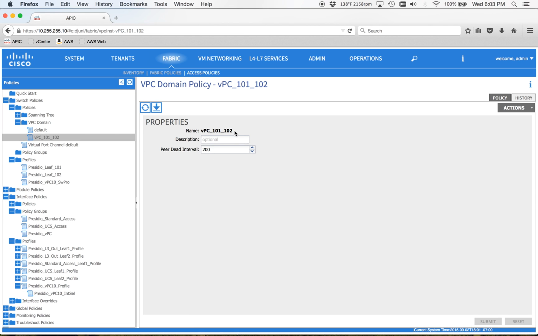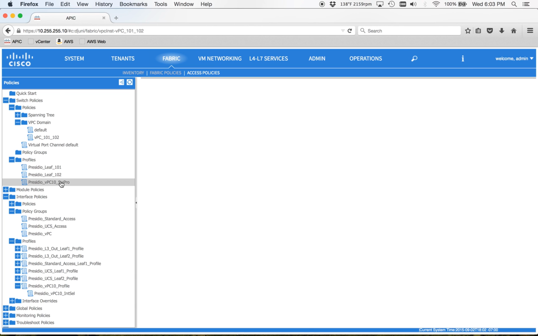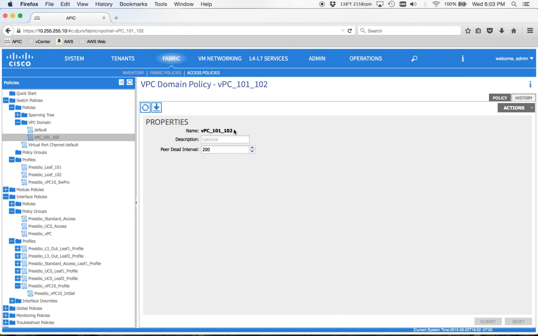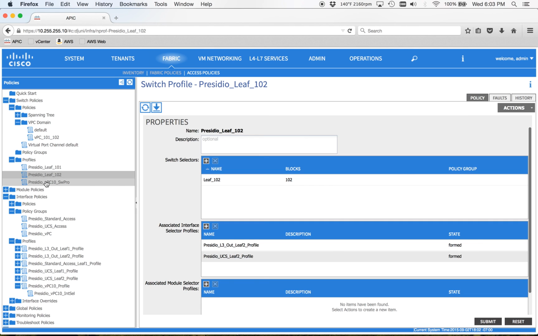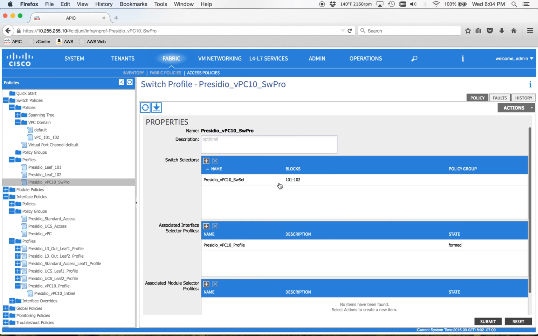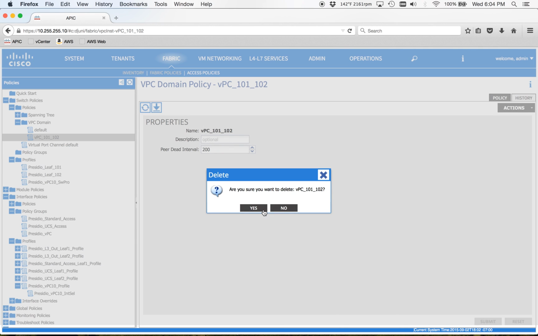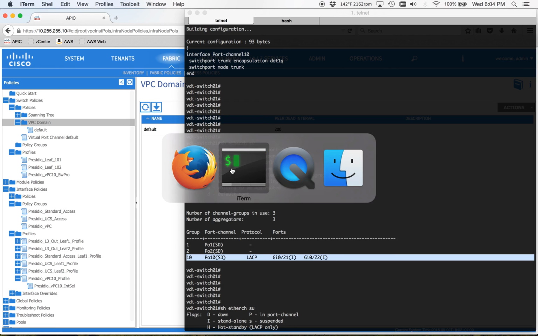But what I don't know just yet is how this domain actually gets hooked to our actual VPC config. So how does it know that, I created it and named it 101, 102 because those are the only two leaves in my fabric. But how does it know that it's actually hooked to 101 and 102? And since it's not hooked, why does default not work? So we can go ahead and delete this guy and just see what happens here.